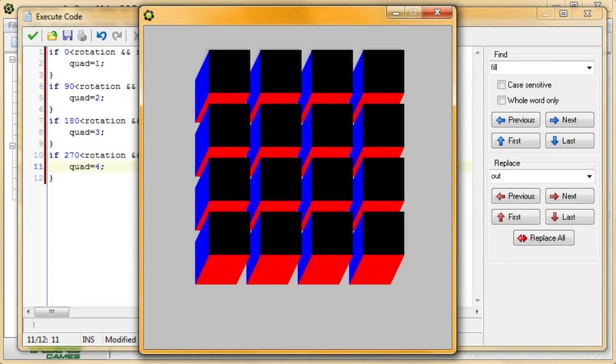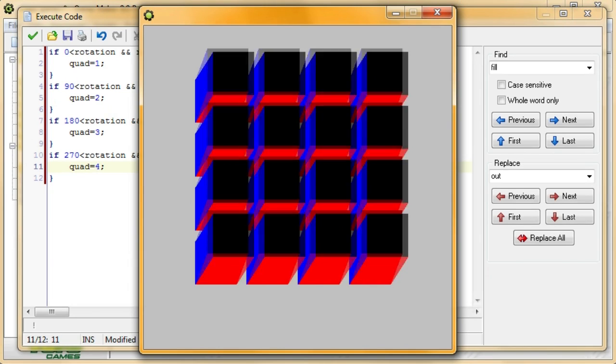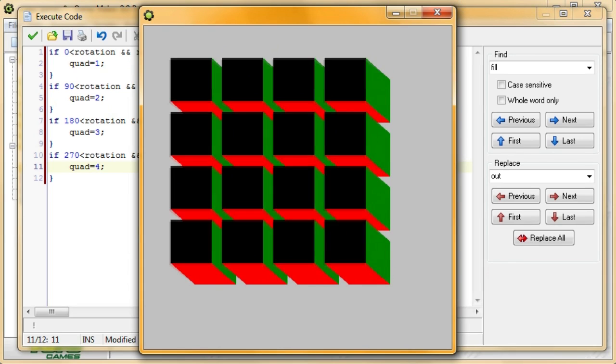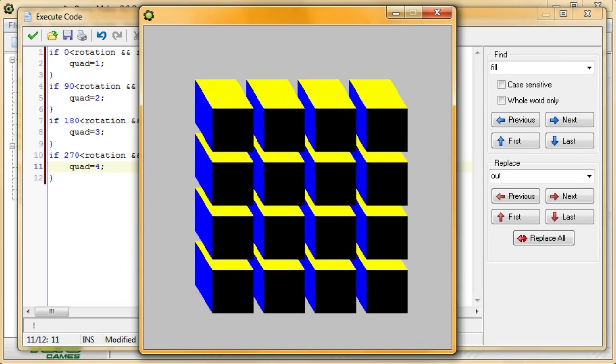So quadrant 1 is where it's in the top right, where it's pointing up and to the right. Quadrant 2 is where it's pointing up and to the left. Quadrant 3 is where it's pointing down to the left, and then quadrant 4 is where it's pointing down to the right. So that's what you have right there. So now we're going to move on to our next problem.